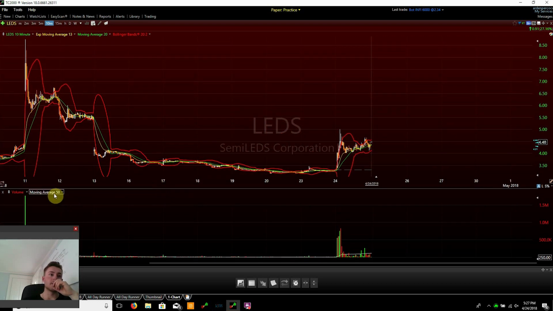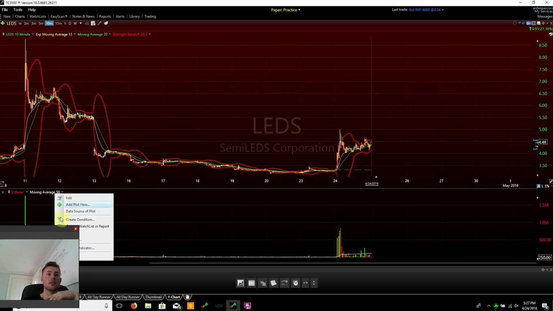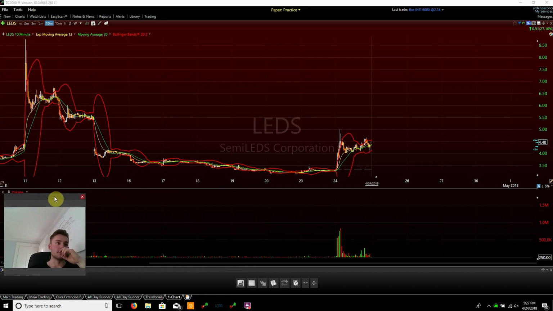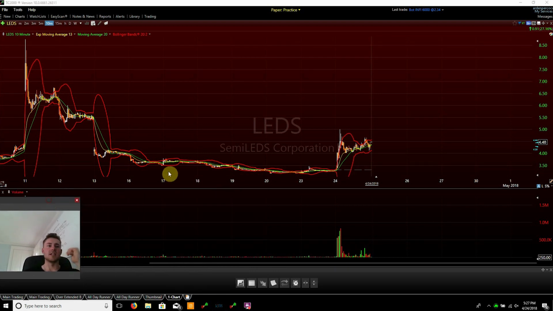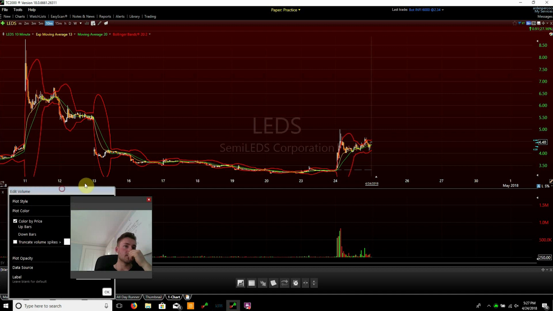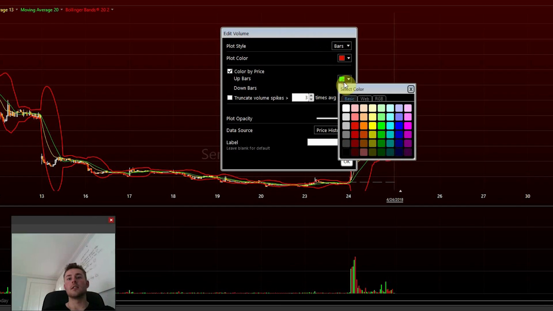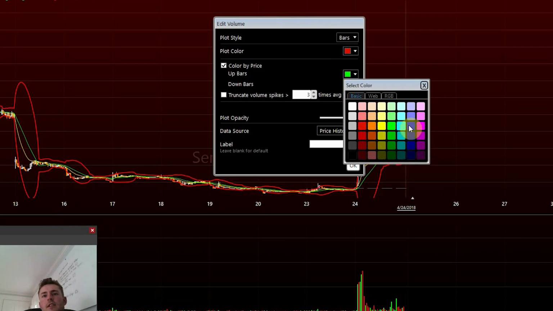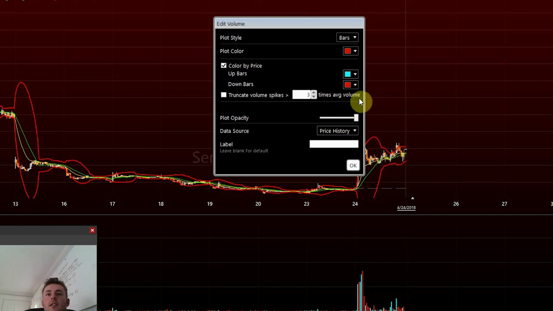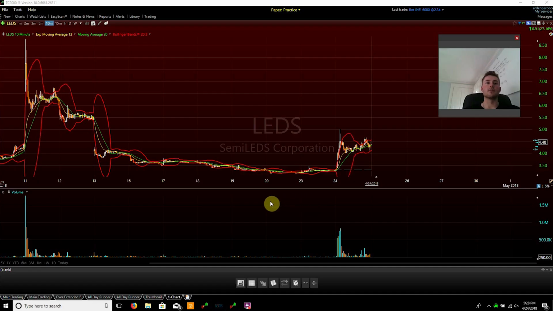Underneath here, I would get rid of this moving average just because I don't want a moving average on my volume. I mean, I can actually see how you could use that, but I don't use it. And then right click on the volume again. If you want to edit the colors, I'll typically do, I forget what I have actually. I think I have blue for up candles, and red or orange for down candles.